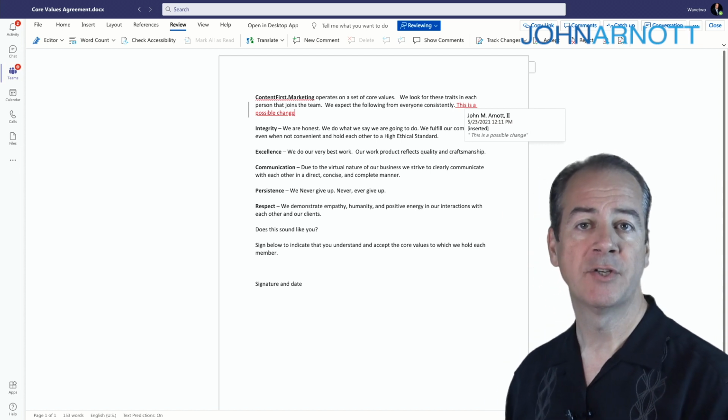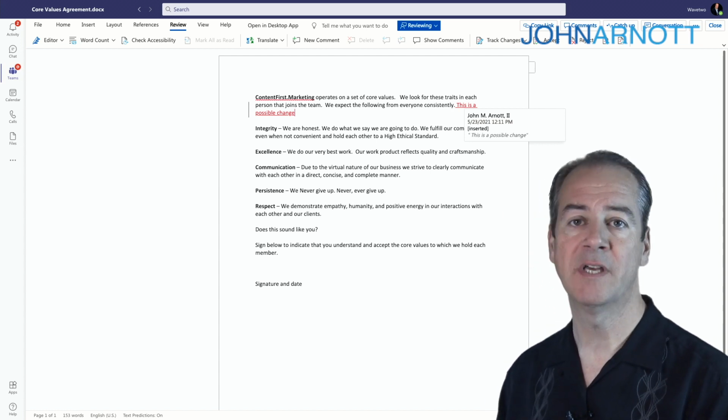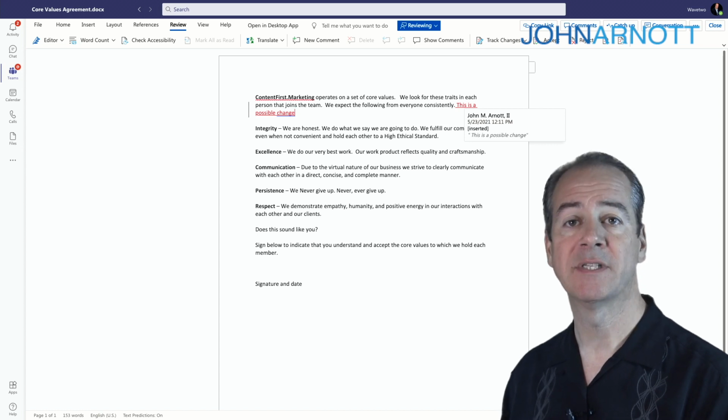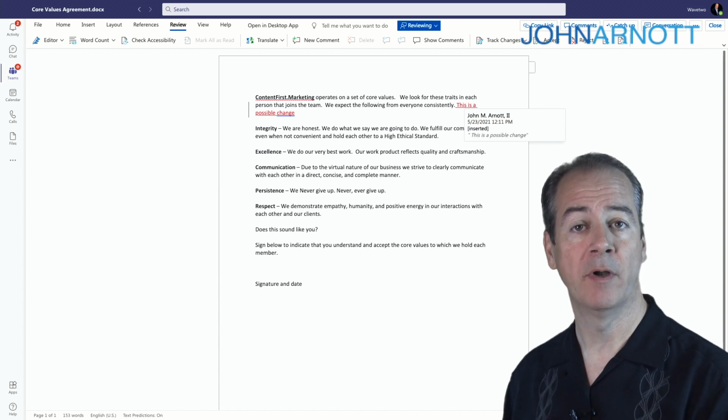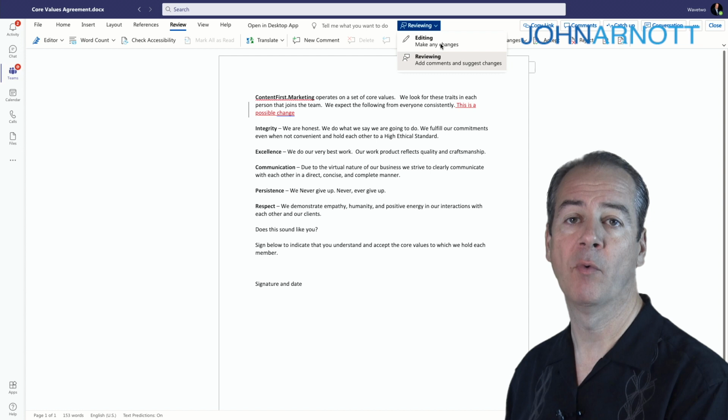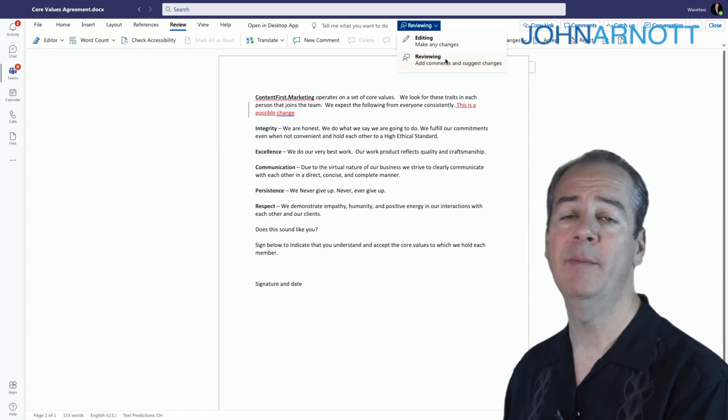And you can see when I make a change, just like in Word is always done, it shows the change I've made and it shows when I made it. So it's stamped. If you have 3 or 4 people working in a document, this is very important. Now, I can be in review mode. I can also be in edit mode where I can actually make those changes directly. I'm going to keep it in review mode here.